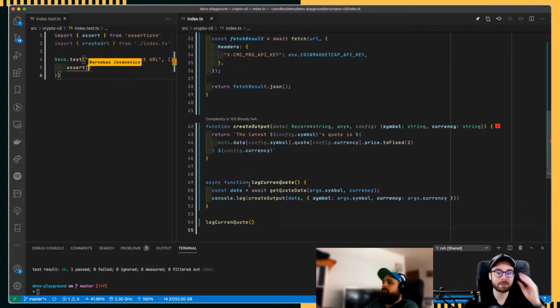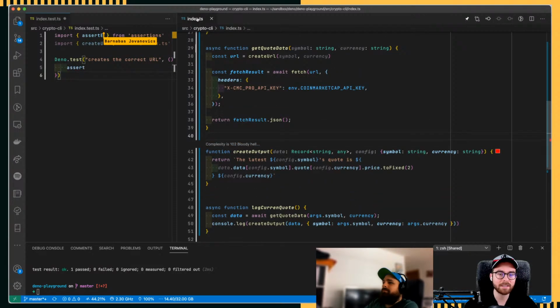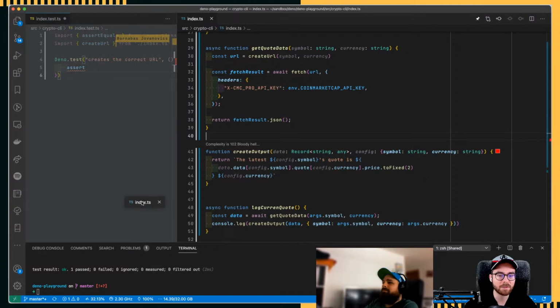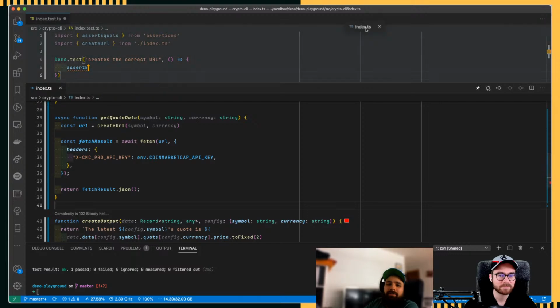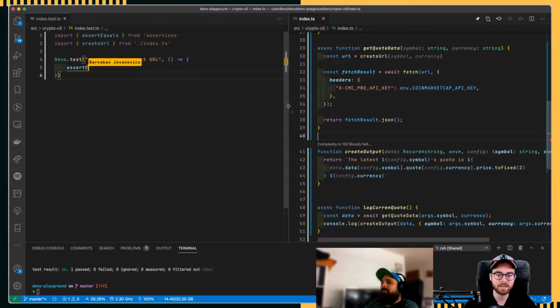Okay, we're both moving around in two files. That's maybe difficult to watch. Yeah, I just imported the function into the test file. It is on this side here.